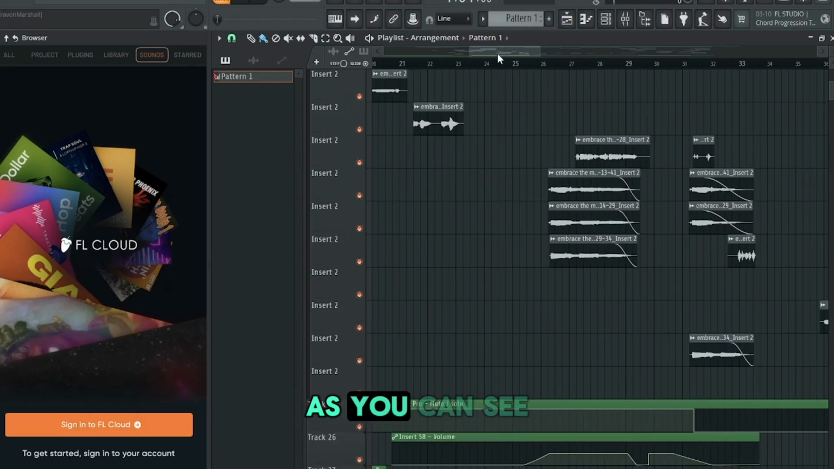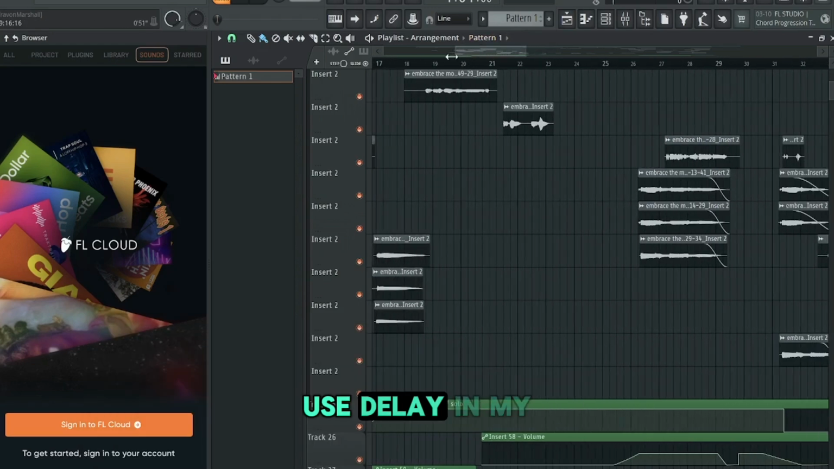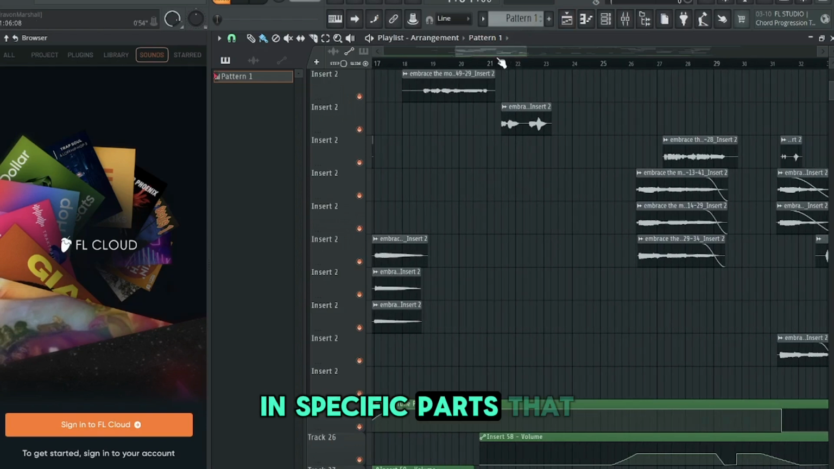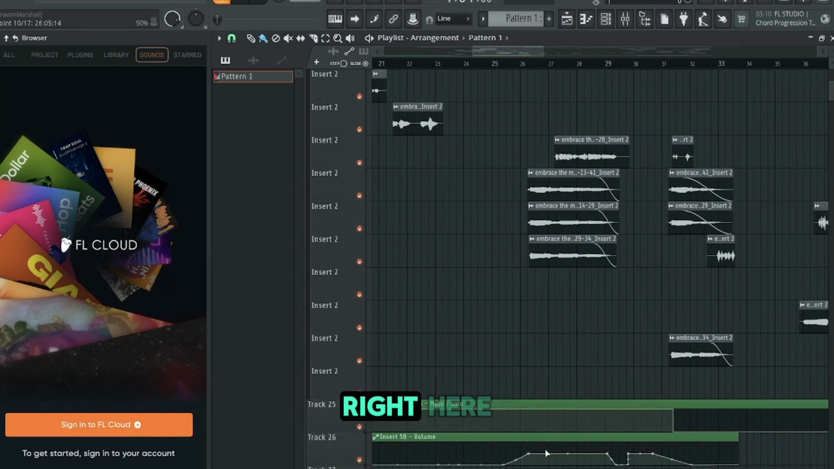So for this song, as you can see, I didn't want to really use delay in my vocal bus so it can be applied to the entire signal. I'd rather just have it in specific parts that make a part shine out a little bit more. And that part was right here, as you can see. Let me play it for you so you can hear how it sounds.